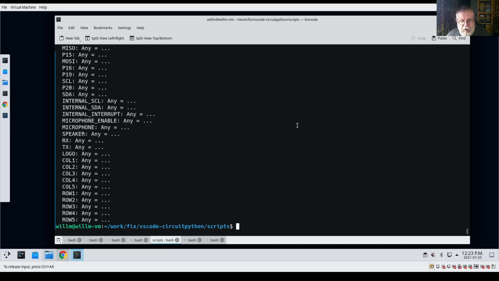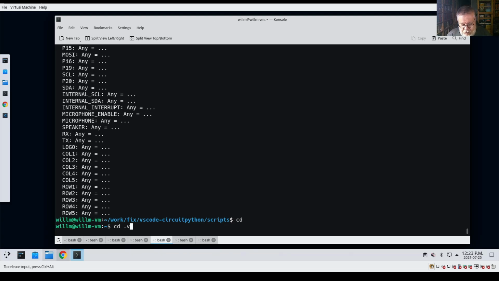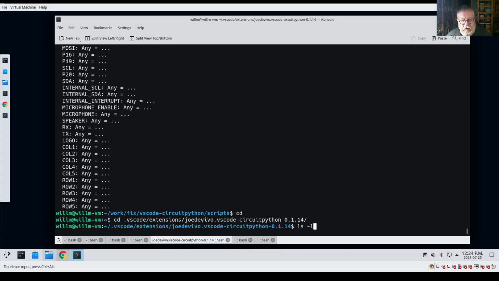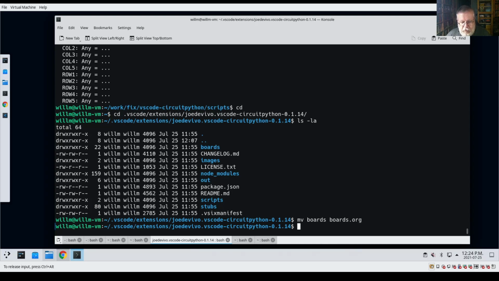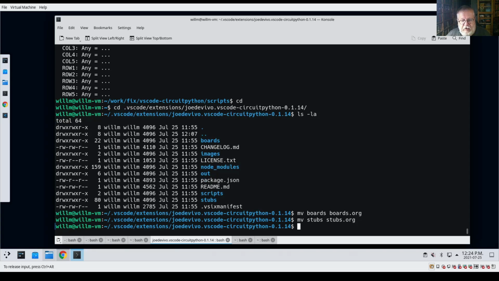So, in this case, we are going to go off into .vscode, extensions, Joe, and we're going to move boards to .org. We're going to move stubs to stubs.org. Like so they're out of the way. I have a tendency to back things up first, not just blindly erase things.